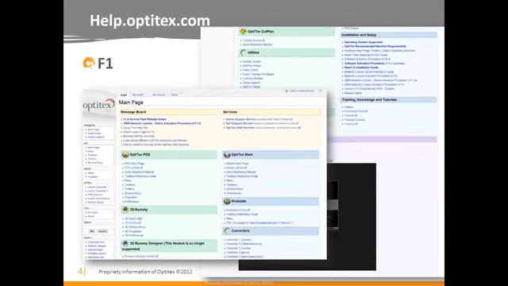Also, don't forget that inside PDS you can press F1 to get to our help page. You'll notice under the 3D runway category you can click on Quick Start, which gives you a very basic overview of how to stitch in 3D.